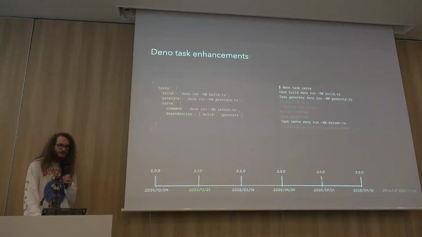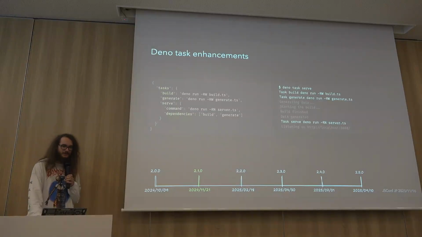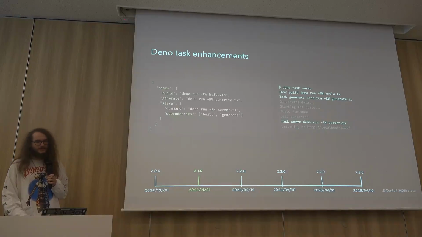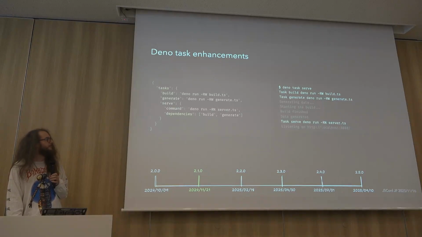Then, for deno task, we did some enhancements like dependencies. So a task can have dependencies, and it will run them all in the correct order. It will also manage if there are circular dependencies.